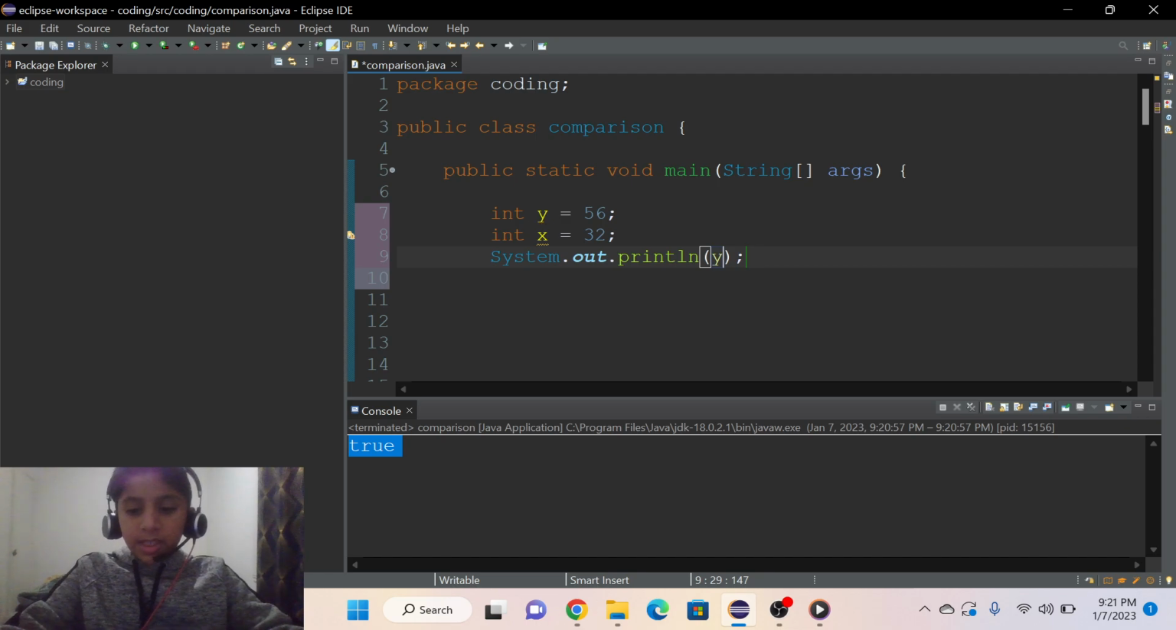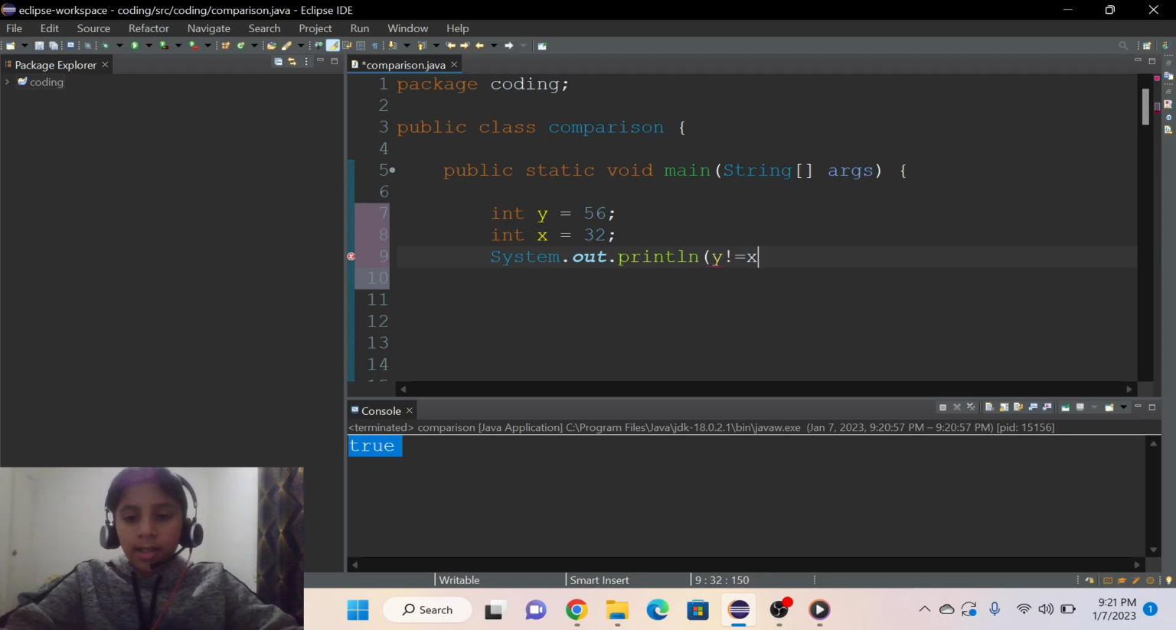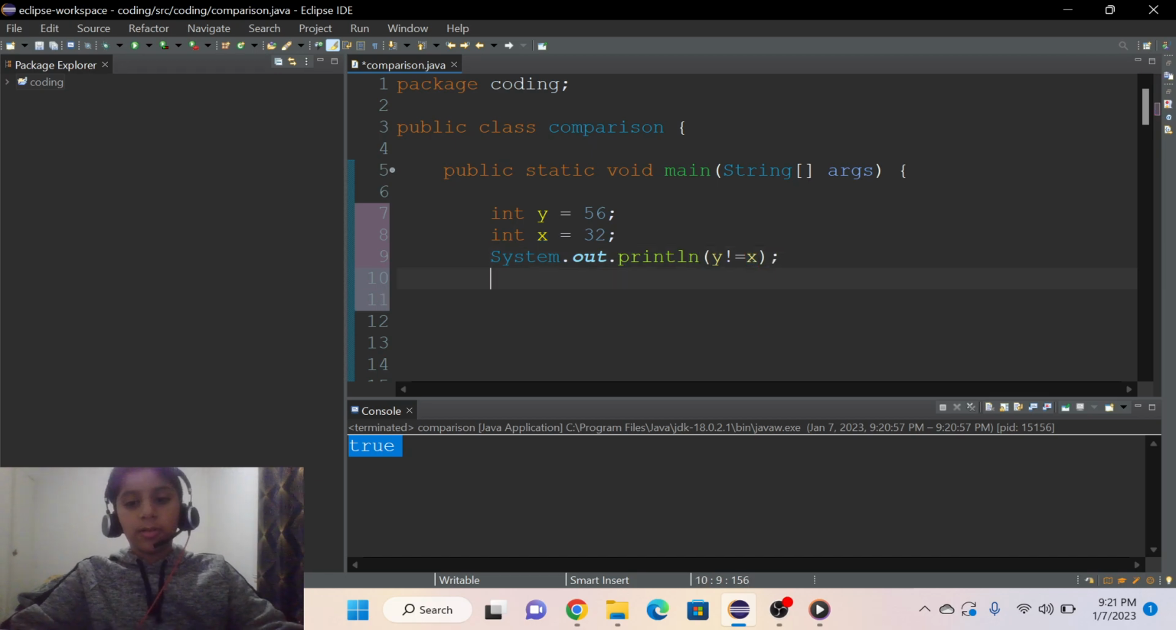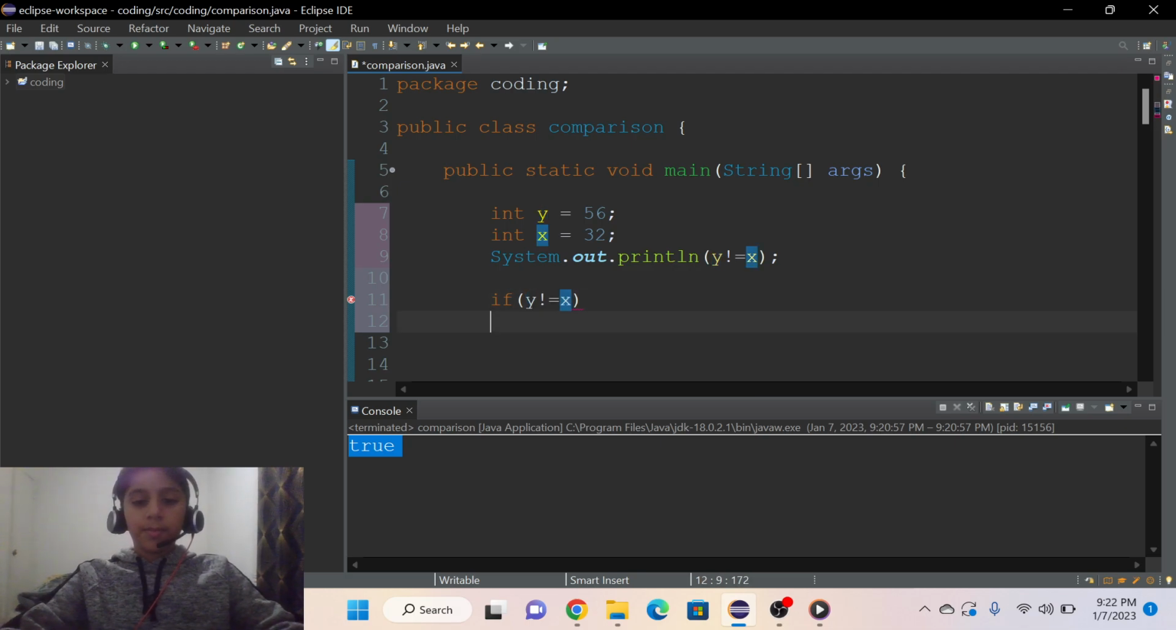We can also write it in other ways, like in the for loop, if statement, and do while loop. It applies the same rules as the double equal. I'll show you how to write this same condition inside the if statement and the for loop. In the if statement, I'll write the same condition, y is not equal to x.